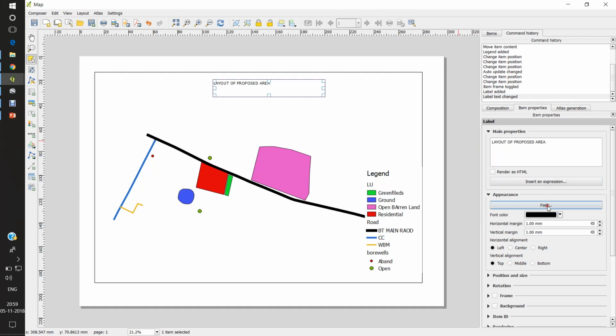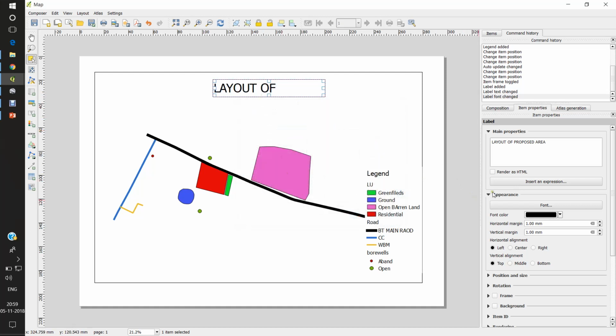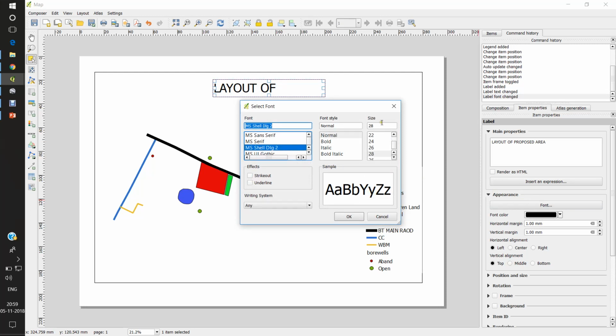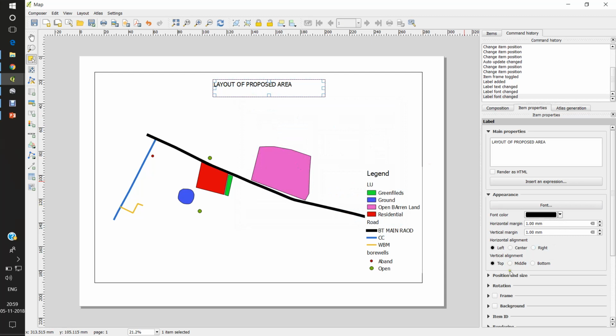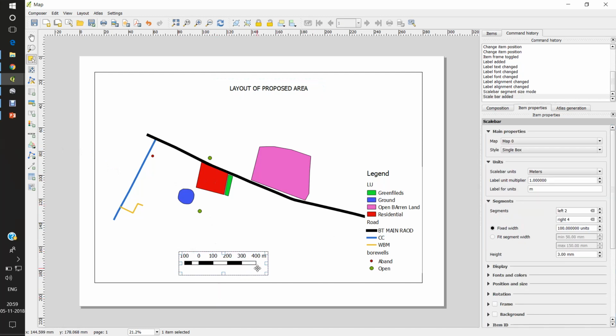and you can change the font size to something else as required. 28. Okay, it is too big now. I'll go with 14. Okay, and I want to center this, middle center, and you can do whatever things you can here. Once it is done, inserting the scale means on which ratio it is, so you can change the things if required.